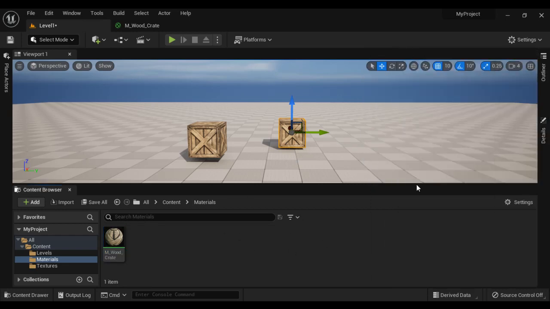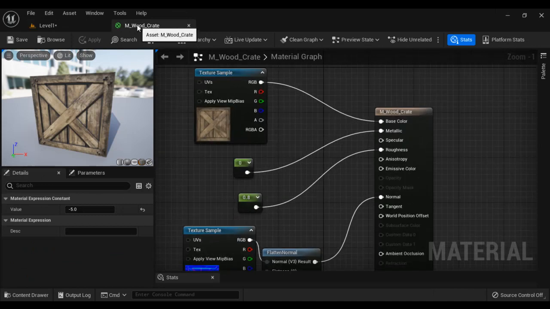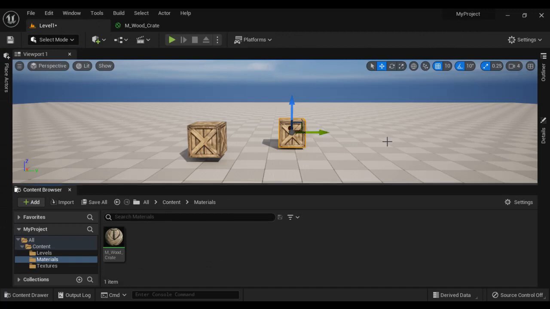That's it, guys, for this video tutorial. I hope you guys have clearly understood how we create a simple wood crate material in Unreal Engine and apply it to a 3D surface.